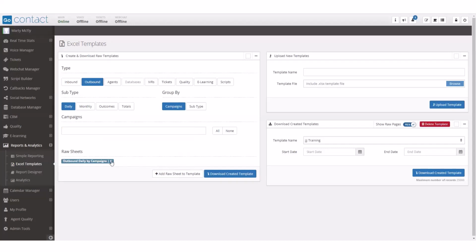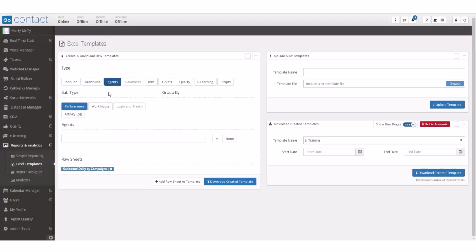For example, if I want to look at agent activity, I can select agents. I can select the subtype if I want to look at performance, work hours, login and breaks, or the activity log. And then I can choose the agents. I can choose all or specific agents to evaluate, and then I'll click on Add Raw Sheet to Template. Once all the raw sheets have been added, click on Download an Excel template.